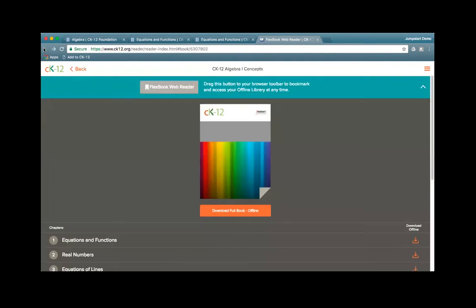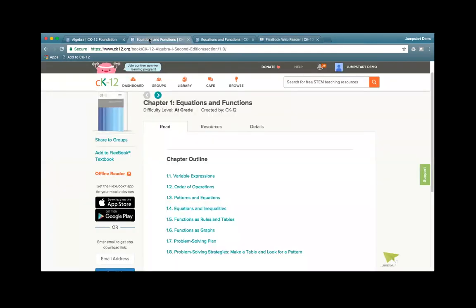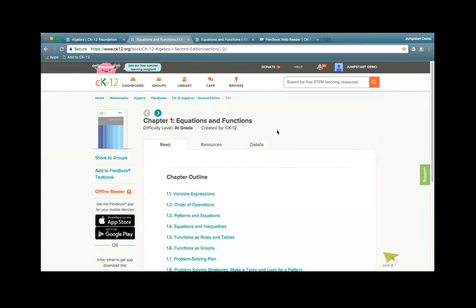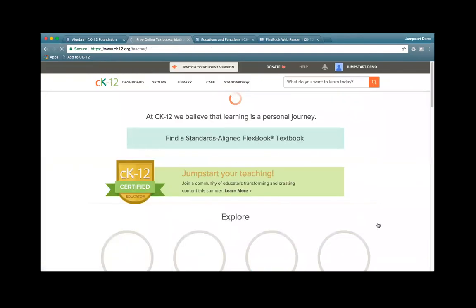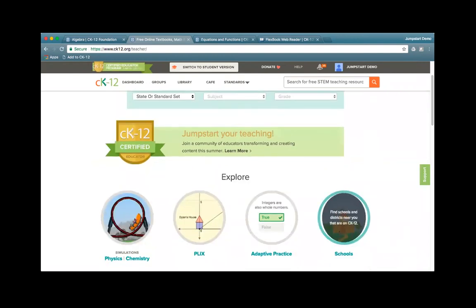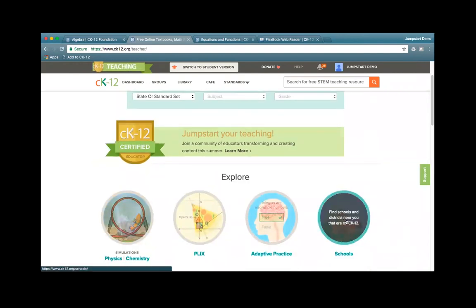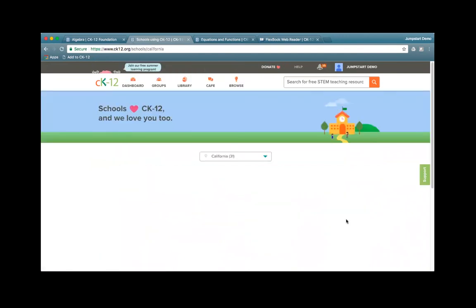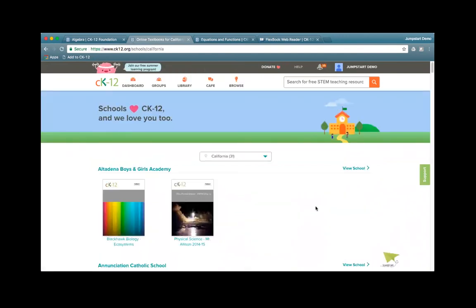So let's go back to the main page I was working off of. And let's talk about one other place to find full textbooks. So these are the CK-12 books, and they can be found either through search or under any browser option. But if you're looking for user-created content, the other option is if you're on the teacher page, you'll see this schools icon. If I click on that, it will take me to probably whatever state you're in, if you happen to be within the US, and I can pick an area.